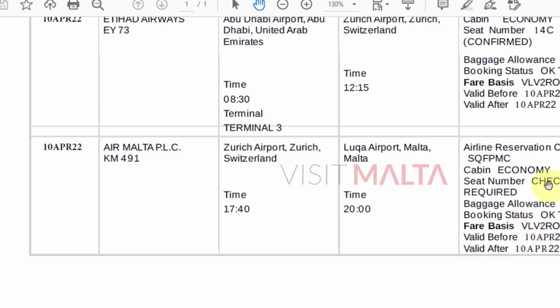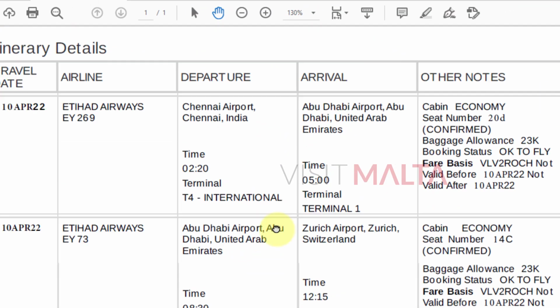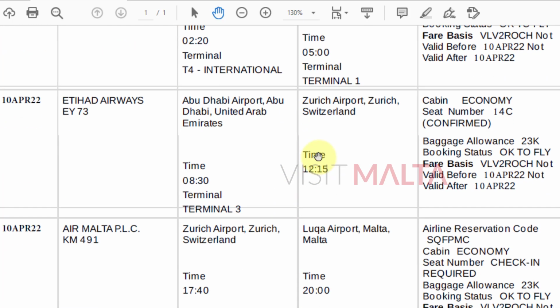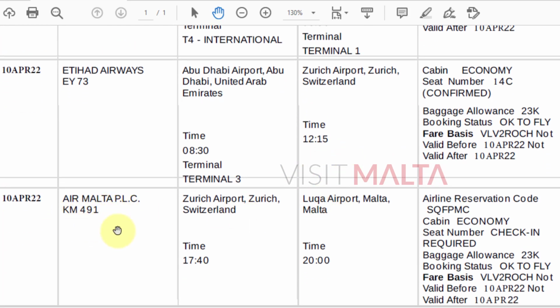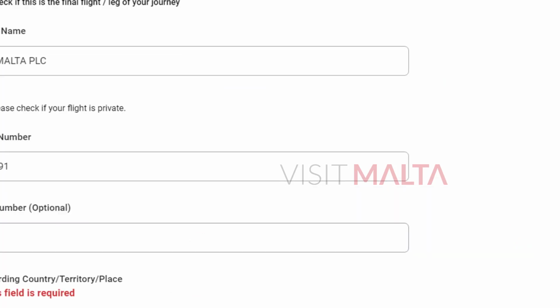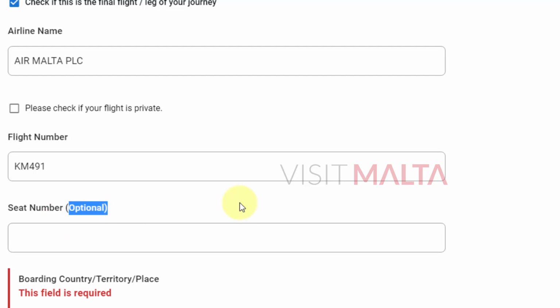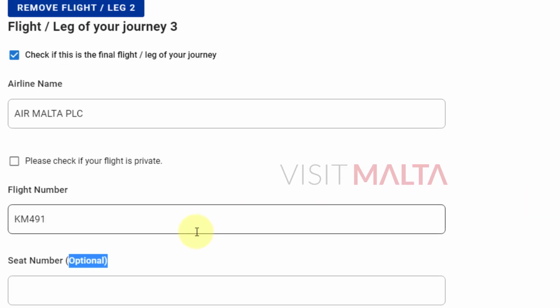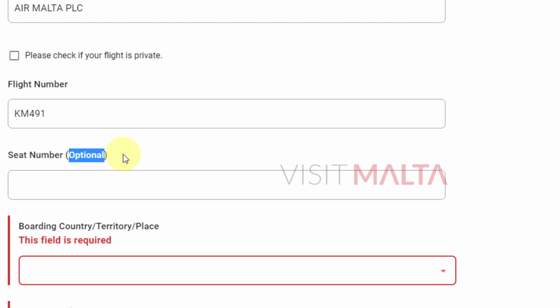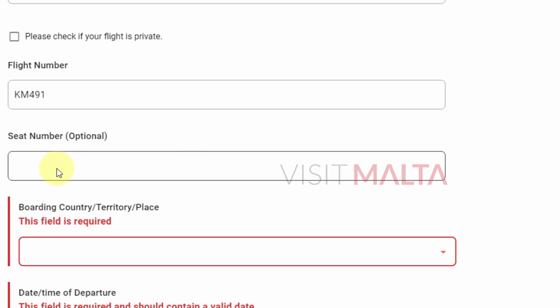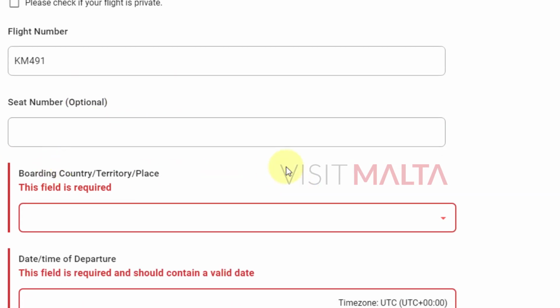Okay, the seat number. In this case, since you're traveling by connecting flight and the long journey, for the last flight sometimes the boarding pass will not be generated and they will not allow you to check in before you start your travel, so you may not know your seat number. In this case, what you can do is leave this seat number field blank as it says it is optional. Even in the first two flights you can give a seat number or leave it blank. So at this stage you can leave the seat number blank since it's the last flight, you don't have a boarding pass.